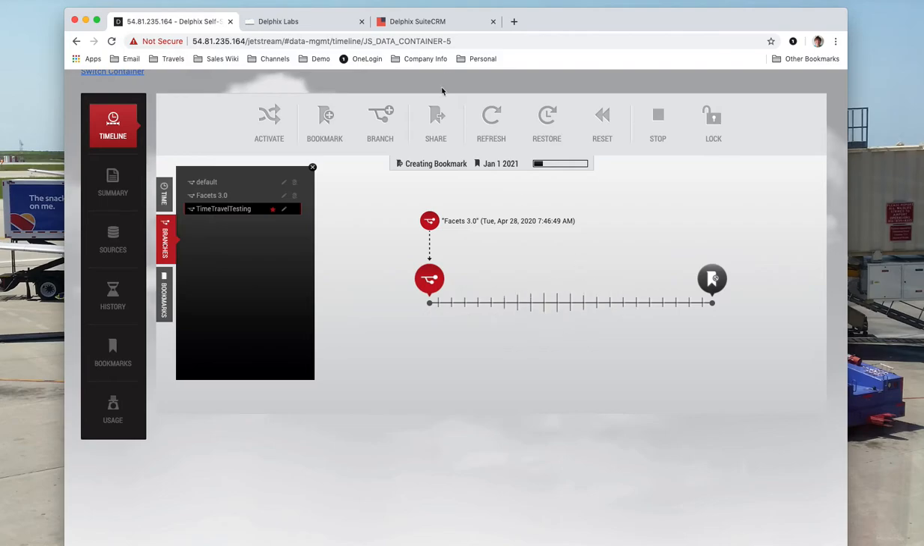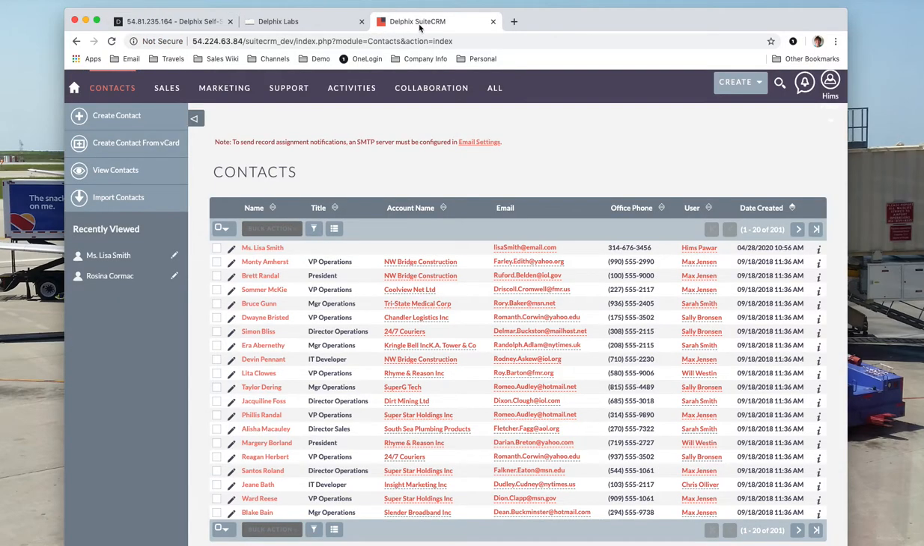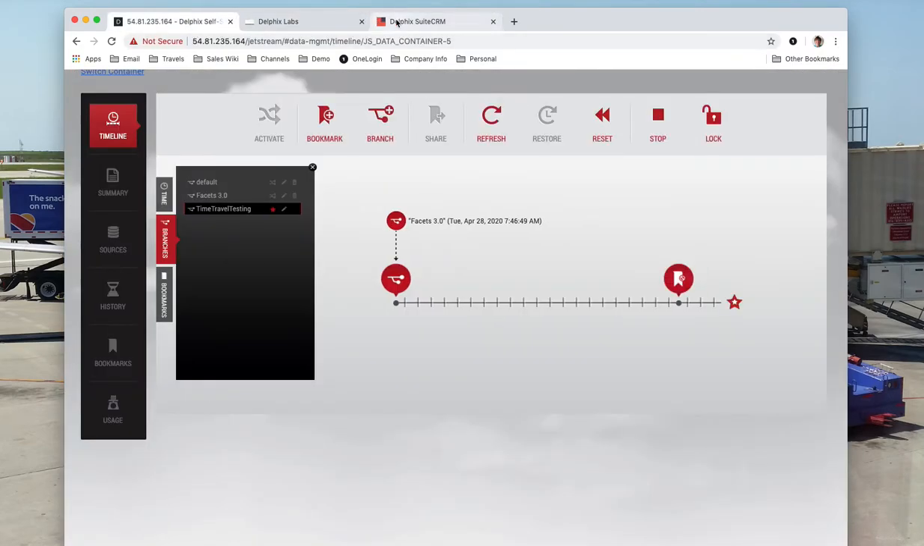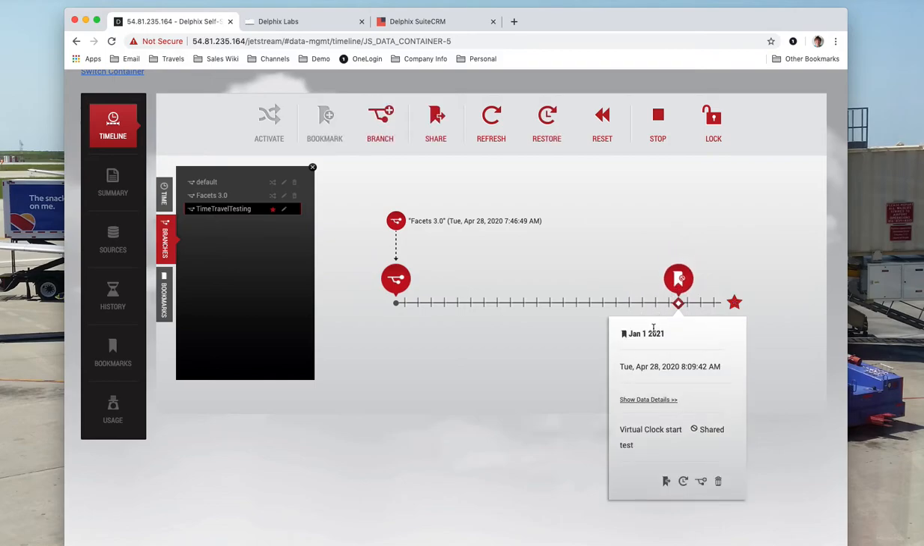While that's setting, let's take a look at the Suite CRM, where we're going to show you the differences in time and creation. I'm going to create a contact, and you will see that the date created will show not today's date, but that of the virtual clock. Let's see if this is completed. I'll go back to here. Okay, that bookmark is completed. If I click on it, it shows January 1st.